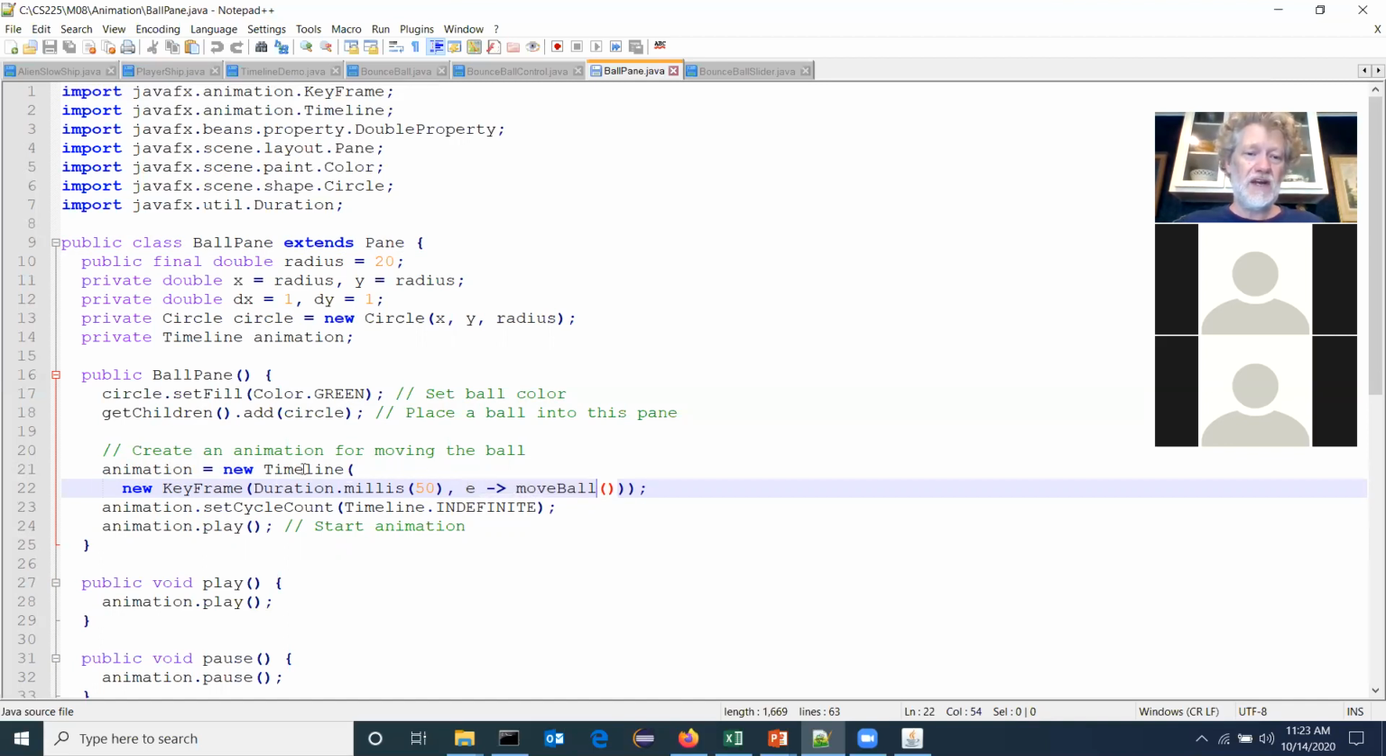So timeline, this keyframe is every 50 milliseconds, run the move ball method. And how often should we do it? Do it forever. Timeline indefinite, do it forever. Oh, and then play. So this ball pane is a separate class that extends pane. So we don't have to do all the dirty work at the top level.